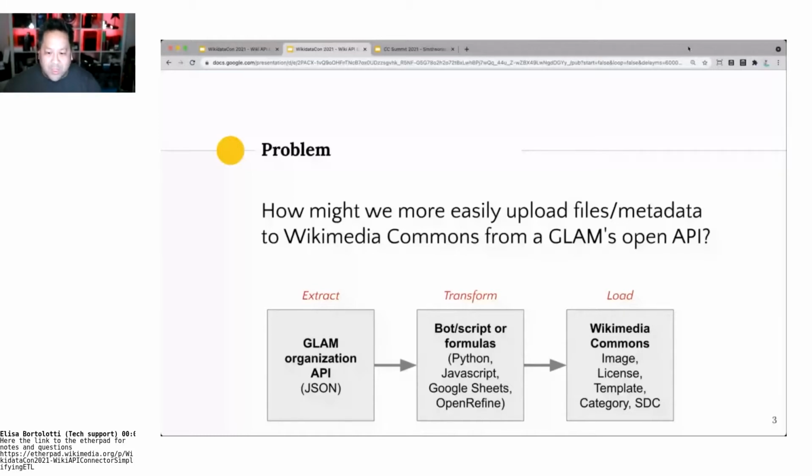So the basic formula for any kind of movement of data is typically what we call ETL, or extract, transform, load. And more importantly, how do we allow for non-developers to be active in this space?